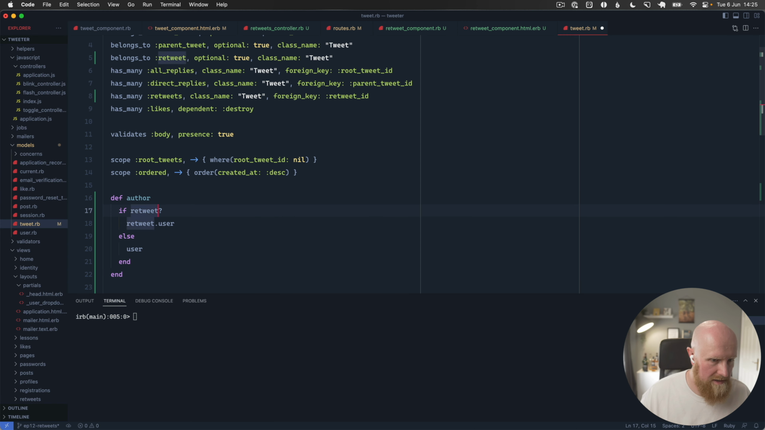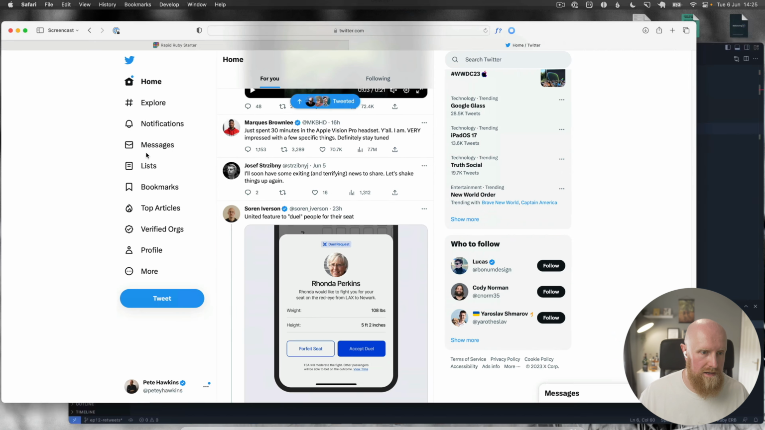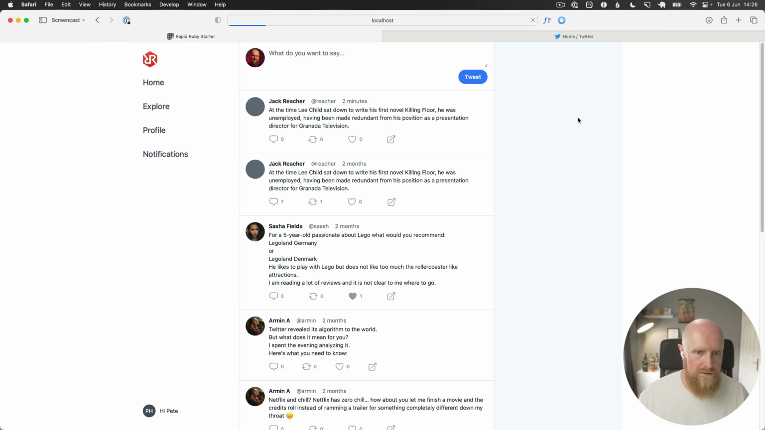So we need to make this retweet method work. We can just say retweet ID.present, hit save, and we can go back to our tweet component, and instead we'll say tweet.author. Same here, author, and let's go and reload.